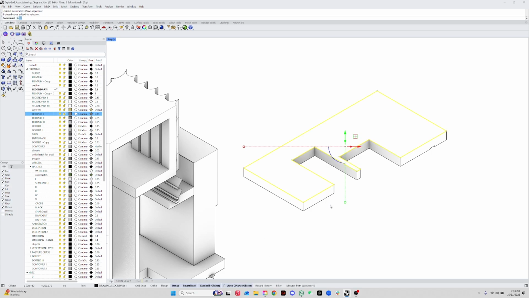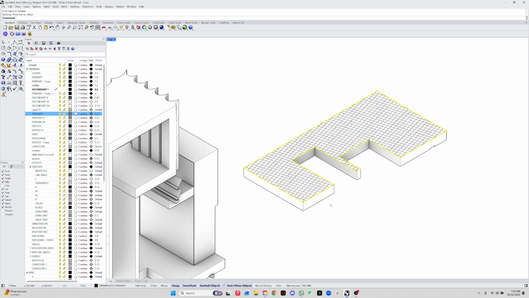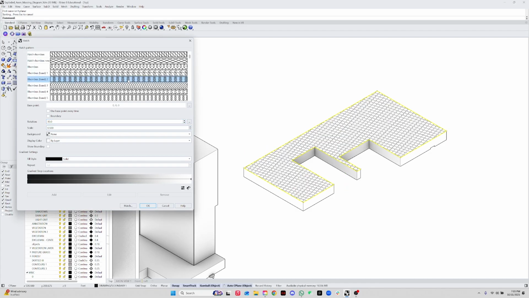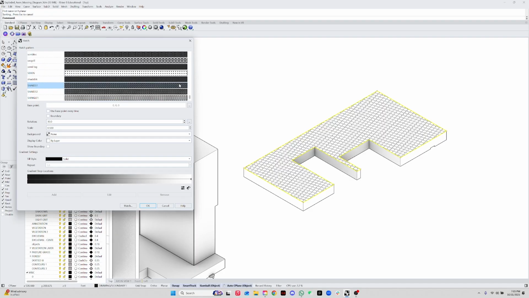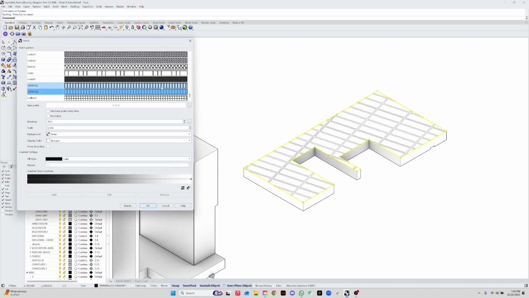I'm going to click the line. I'm going to hatch and pick a hatch for that. I'm going to go for something like this, and you can keep these things very diagrammatic.